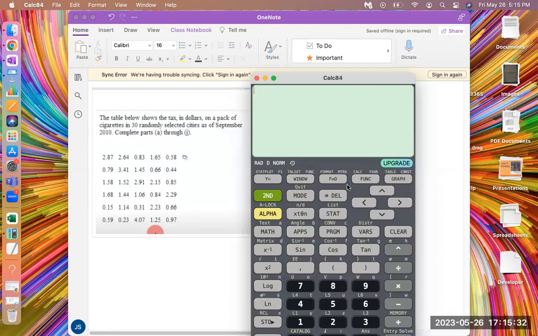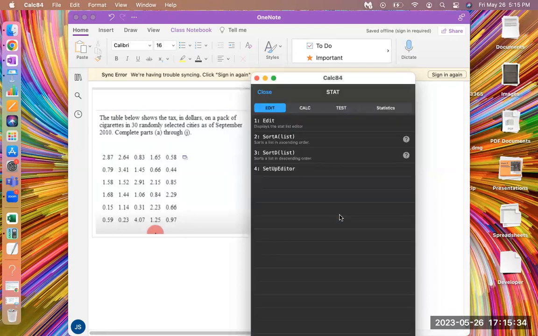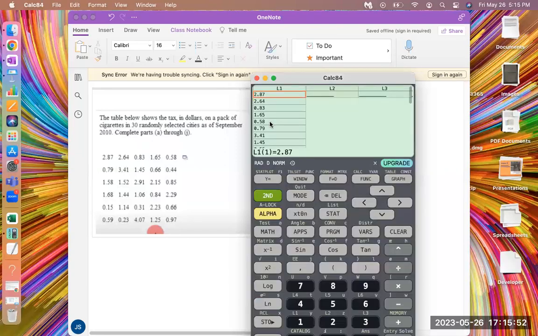What you do is you go to Stat, and then you hit this one. It lets you choose across the top. I think the TI 84 has it going down with your list going down. But anyways, you click on Edit on the top if it's not already highlighted, and then you click number 1 here for Edit. This allows you to put data into the calculator.